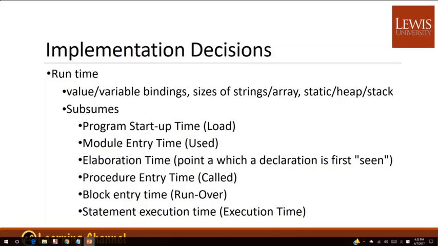And we will do the following at different times. We have to decide the implementation issues. You have the program startup time, which is the load time. Module entry time is also used, and usually the program startup time is the loading of your class. Module entry time is when you actually run your function or your module that has some content, and it tries to import something for your module.